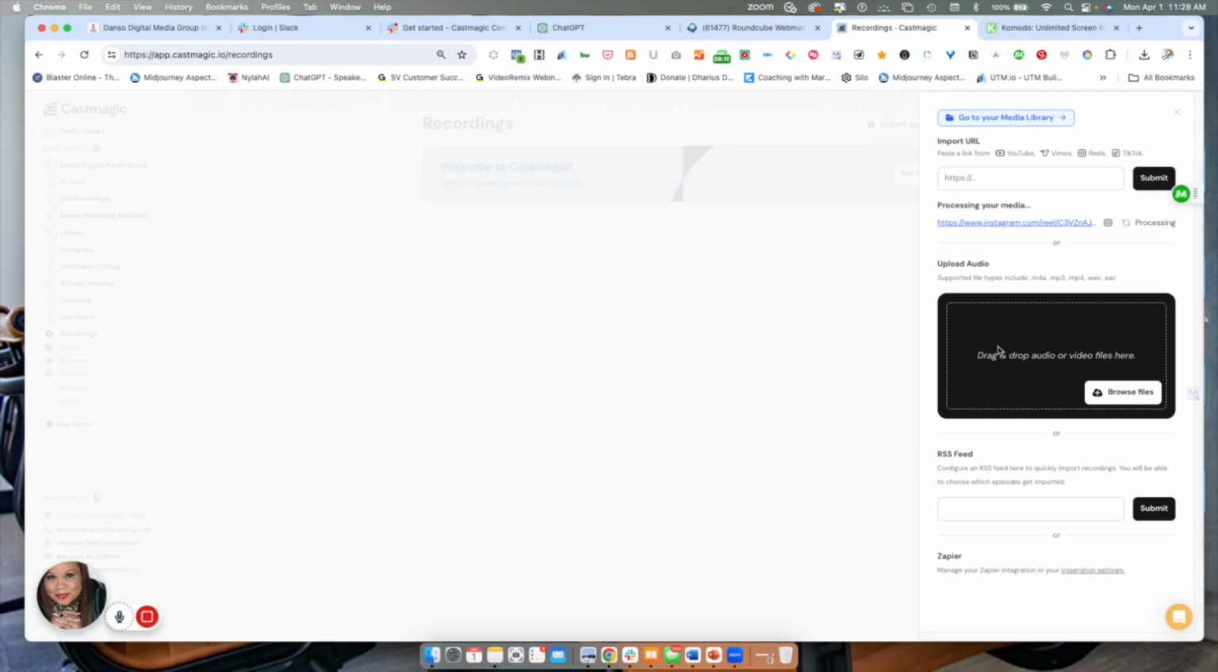You can also upload audio. So if you have an audio file in the form of M4A, MP3, MP4, which is actually a video file, a WAV file, and an AAC, you can pull that in. You just click Browse File here and pull that in. Now, the other part is an RSS field. So a lot of this is available on different blogs.